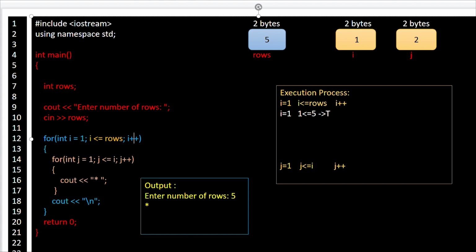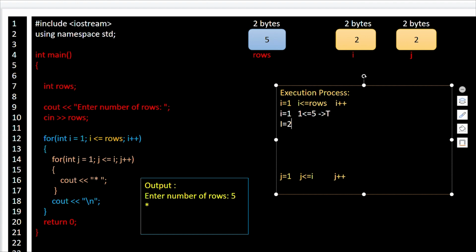So we are incrementing the value of i now. The value of i is 2. How many times are we going to increment the value of i? Until this condition becomes false. So let's check again. i is equal to 2 now. Is 2 less than or equal to 5? Yes, the condition is true. 2 is less than 5.